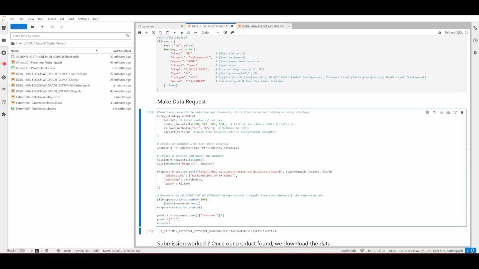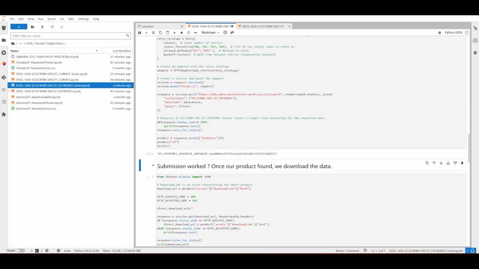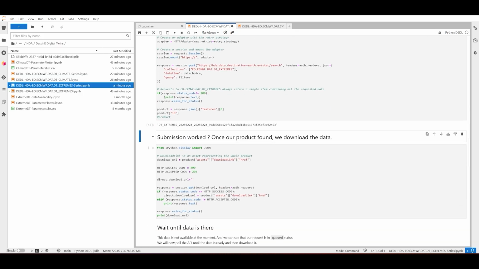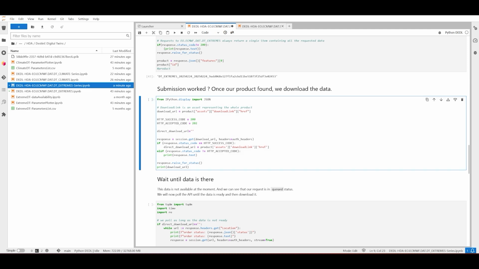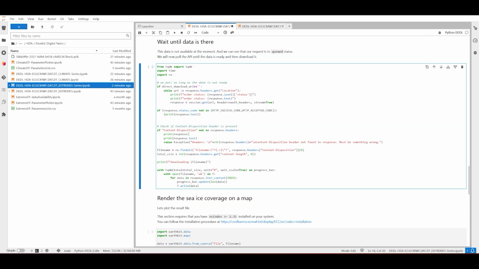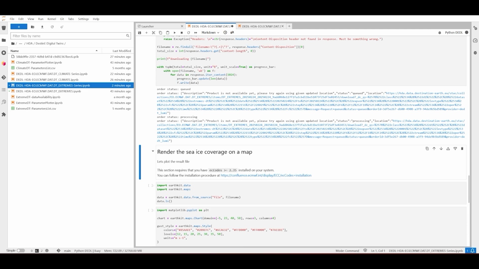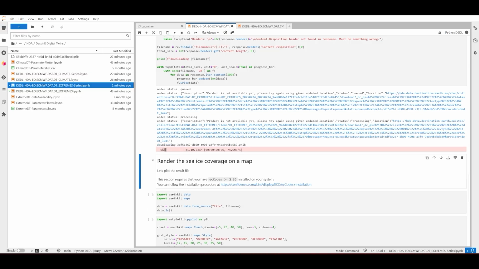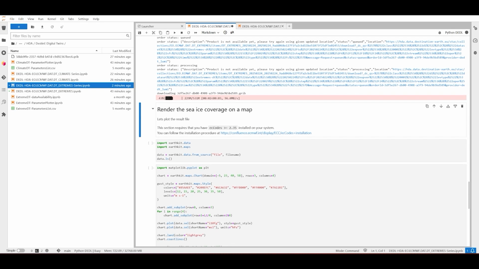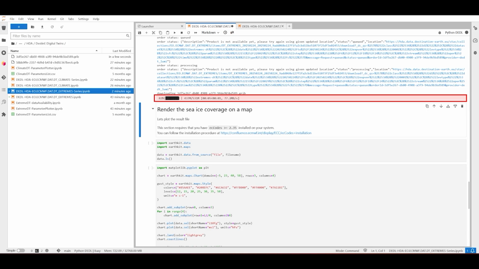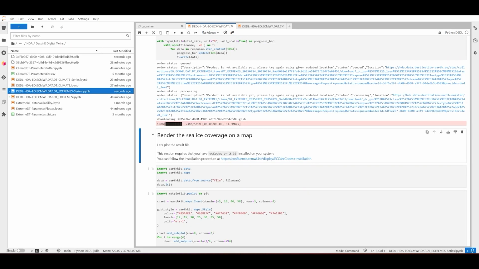Make the data request. Just like in the previous example, the results will be displayed. Now, you can download the requested data. Since this dataset involves a larger volume of data, the download process might take a bit longer. However, you'll still be informed about the status of your order. Once the data is downloaded, you'll see another file appear in the left panel.